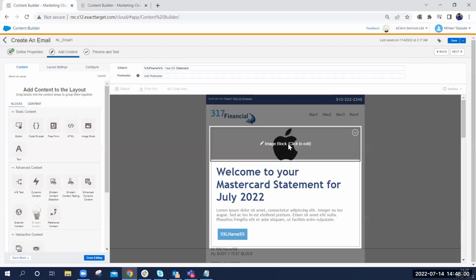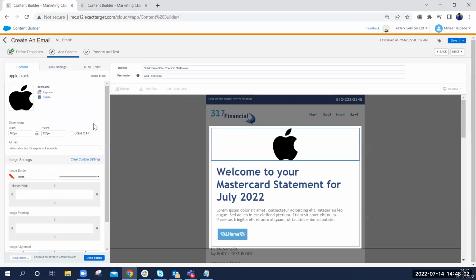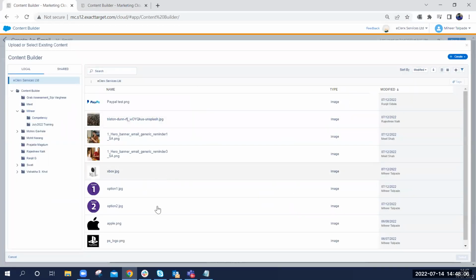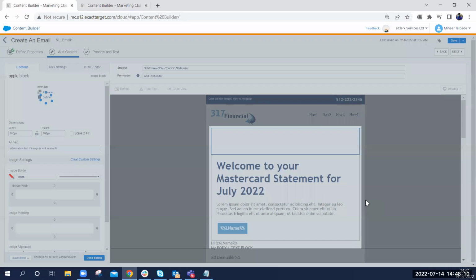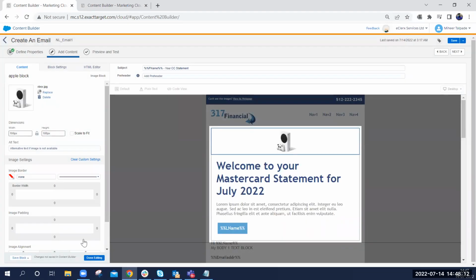Now, I'm going to select another image. Let's say the Xbox, right? It was Xbox. So now I'm going to save this block also. Remember, the same you can do with AMP scripting as well, but I'm just showing you without AMP scripting. When we do AMP scripting, you will notice AMP scripting makes it even faster.